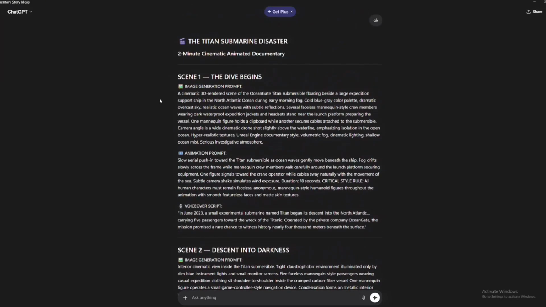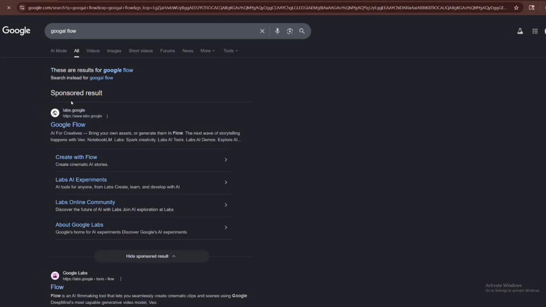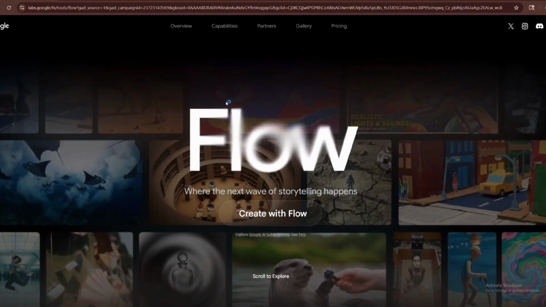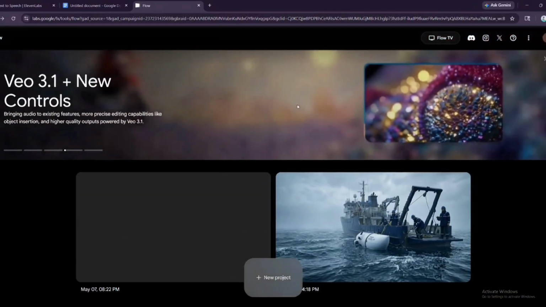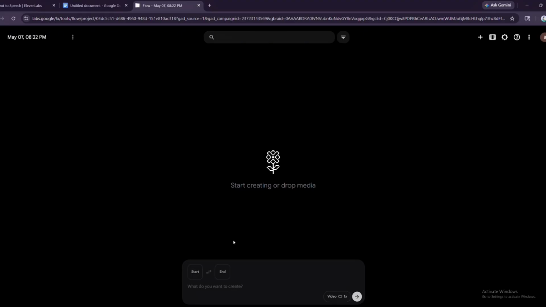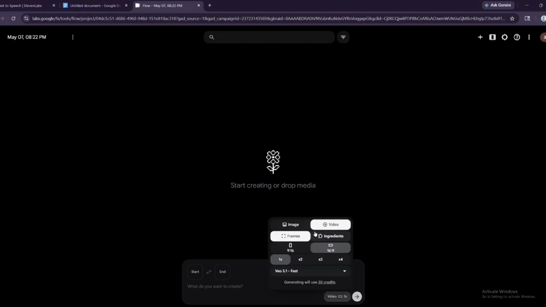Go ahead and copy that first image generation prompt. Then open up Google Flow. I'm using this specifically because it gives you completely free access to the Nano Banana and Nano Banana Pro models, meaning you can generate as many images as you need without any limits. Once Google Flow is open, hit New Project and you'll land on a workspace that looks something like this.